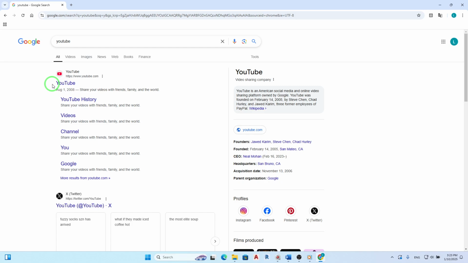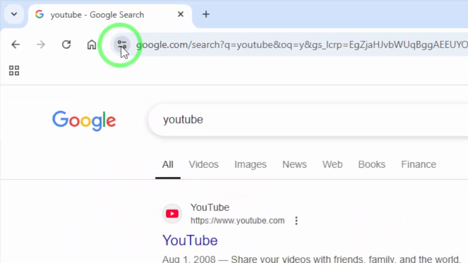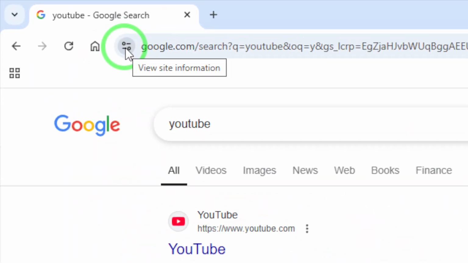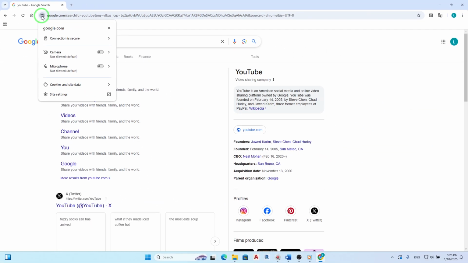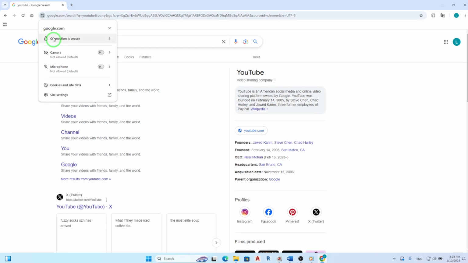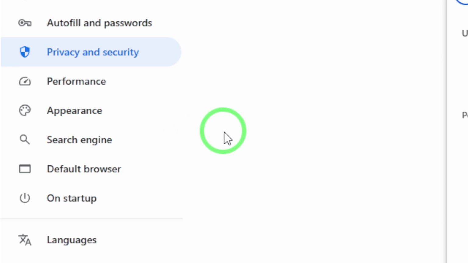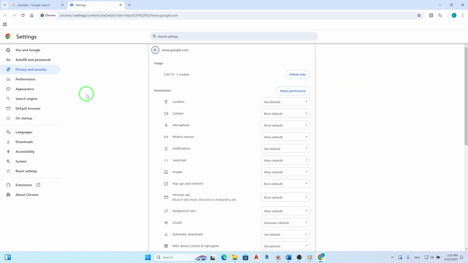Now, look to the left of the web address bar. You will see a small icon that indicates site information. Click on this icon that looks like a padlock or an info symbol. This action will reveal a drop-down menu with various options related to the site's permissions. From this menu, select Site Settings. This will take you directly to a new page where you can manage permissions for that specific website.